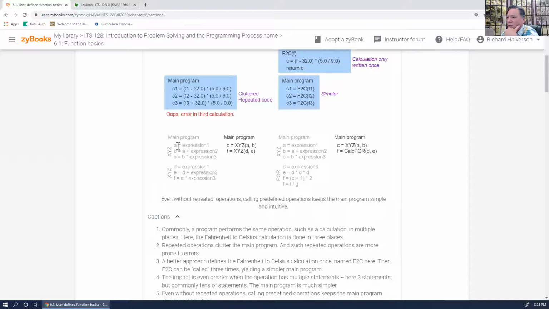First of all, you compute an A, which is this expression, and then you compute expression 2, and you add it to A, and that was what B equals. And then you compute a third expression, and you multiply that by B, and that's what C equals. Okay, so that's one set of code.